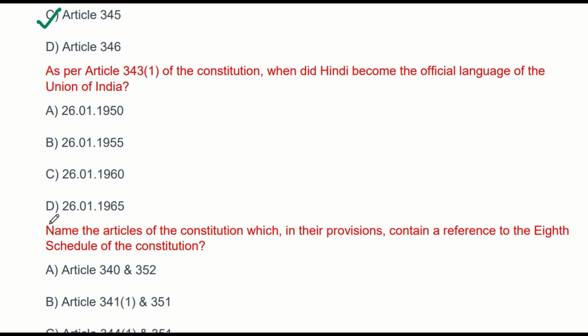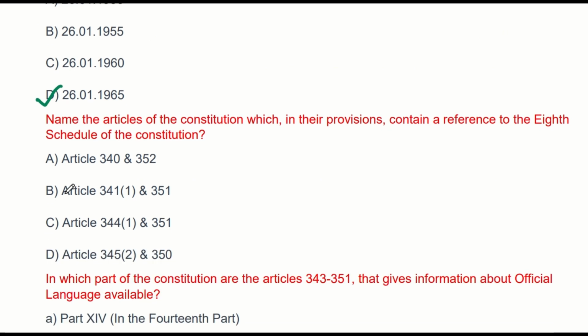A. 26th January 1950. B. 26th January 1955. C. 26th January 1960. D. 26th January 1965. And right option is option D. 26th January 1965. Name the articles of the Constitution which, in their provisions, contain a reference to the 8th schedule of the Constitution. A. Article 340 and 352.